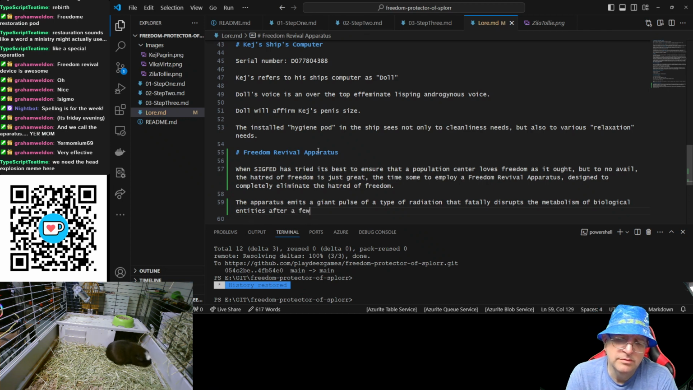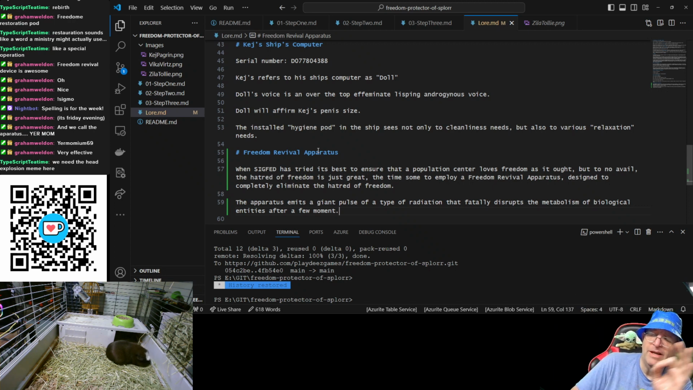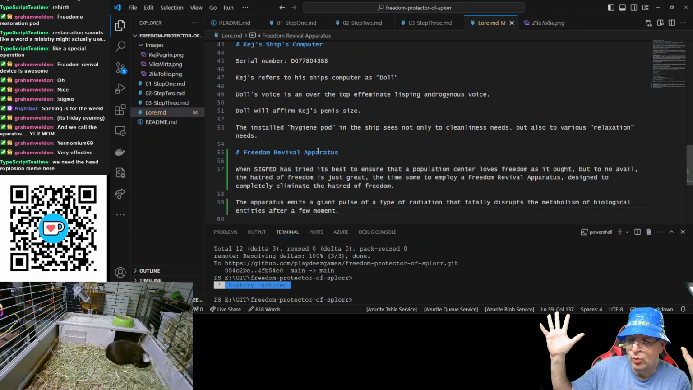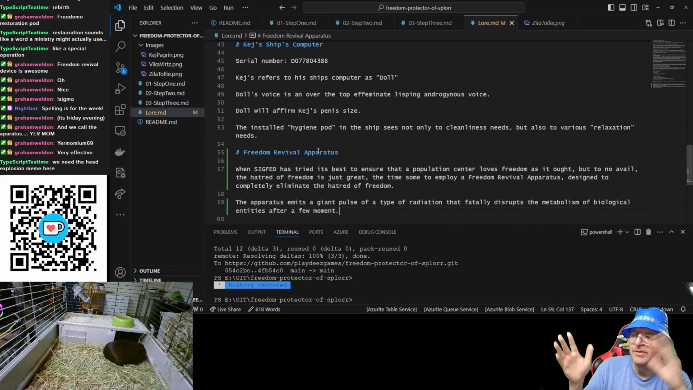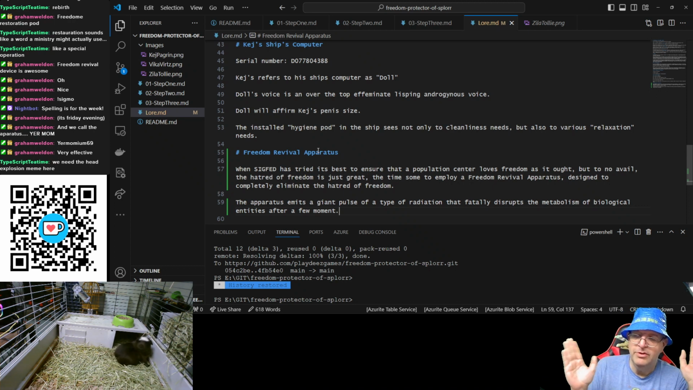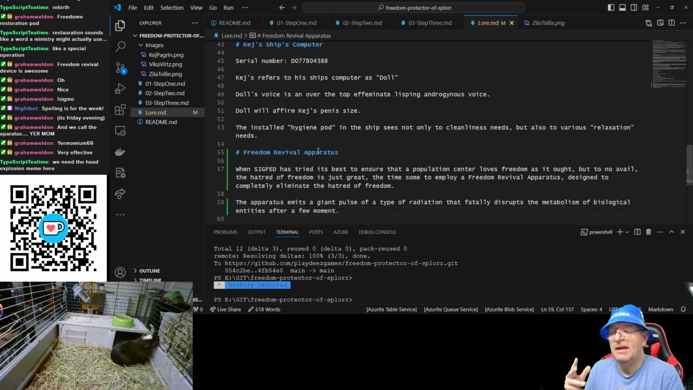After a few moments. It's basically so, Freedom Revival Apparatus. That city hates freedom so much that we need a Freedom Revival Apparatus. So we send the Freedom Revival Apparatus to it. It goes off. Starts with just a flash of light. Nothing happens to buildings. There might be some static on your electronic devices, stuff might reboot or whatever. But it's a radiation that causes you, in a couple of minutes, to start puking your guts out and then you die. So that's a Freedom Revival Apparatus. So thank you, Gramps. We're writing that on the bingo card.